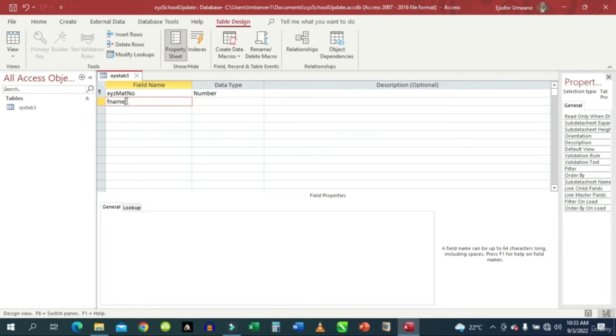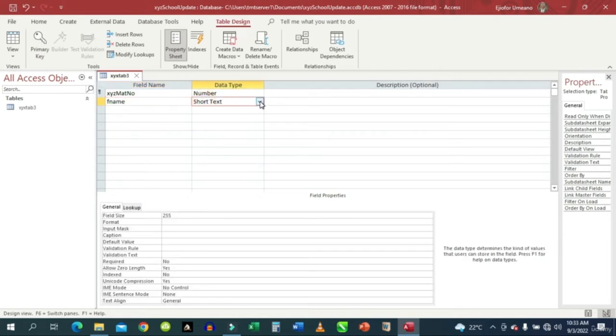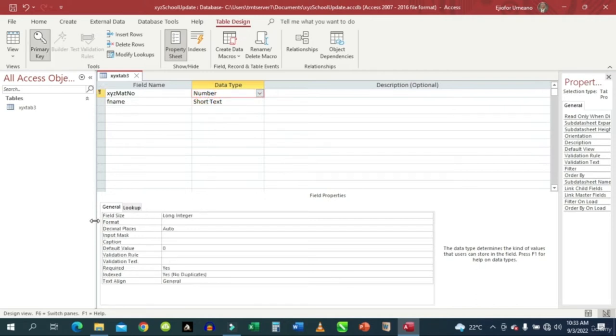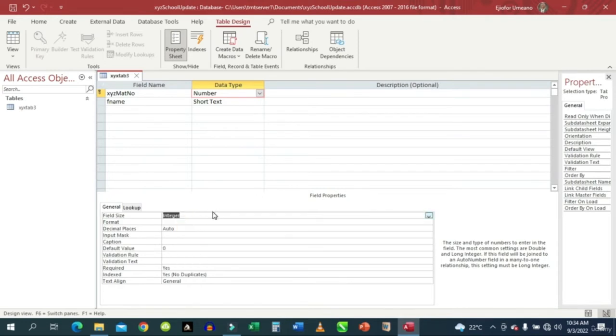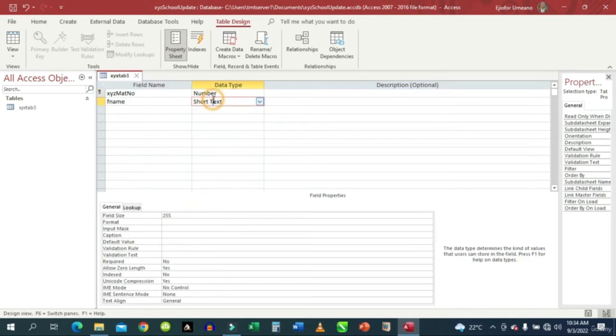So the next, we want it to be short text. For any data type you choose, like this, we say number. You come here, that's the field size. If we click here, we can modify the data more. Long integer will take several billions of numbers. We just want integer. We don't want to waste space by reserving big space for it. The same thing, if we click here, the data type has given it 255 characters. I think for our name, 15 characters will be okay.